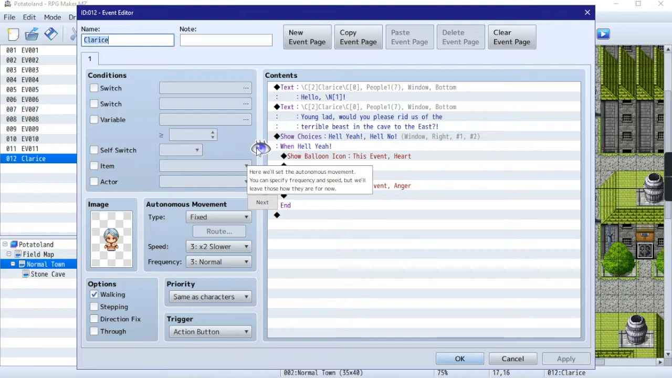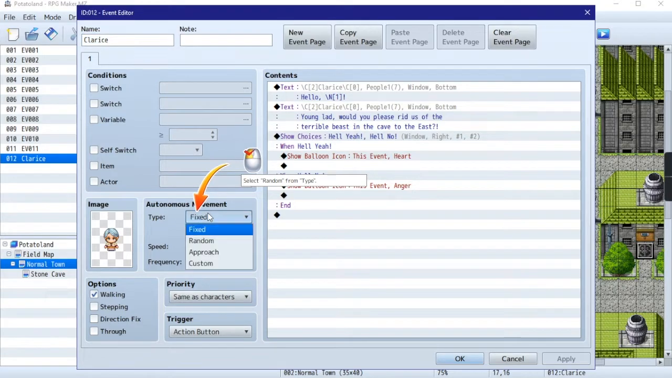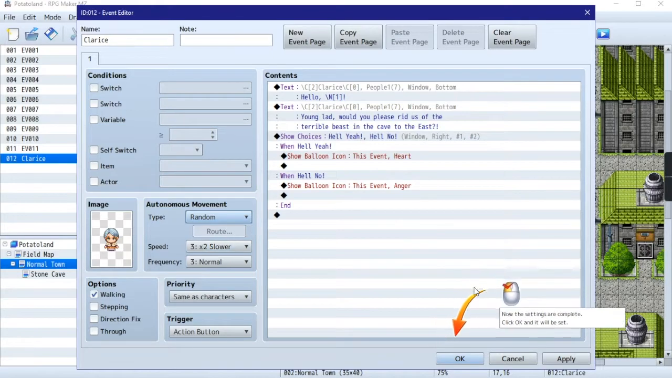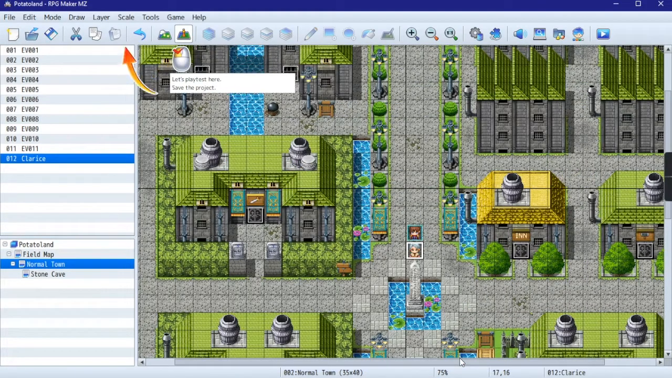It opens up the event page, and here we set the movement. At the moment, the movement type is fixed. It has a frequency and a speed that is set by a default setting by RPG Maker. Speed is the speed at which the character moves, and the frequency is how often they follow the movement. For now, we're going to leave those as they are, and we're going to click on type and change it from fixed to random. And then from here, we just click OK.